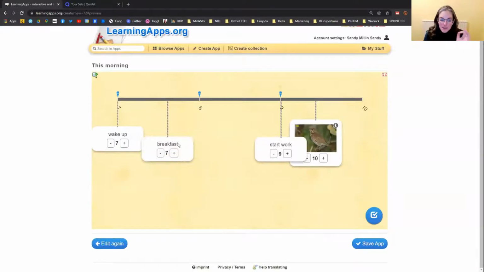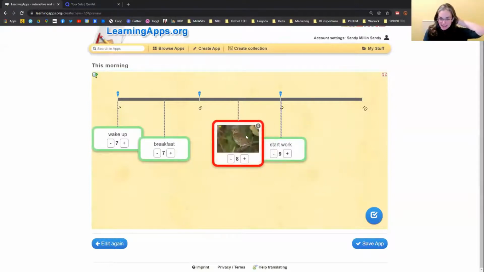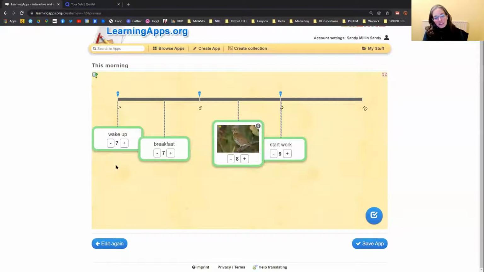I fully expect that you will have thought about this more than I have. And then I click tick, and it tells me what the problems are. So these three are correct, but I did not listen to the birds at the correct time. And then I say, great, you found the right solution. Okay. That was my preview.